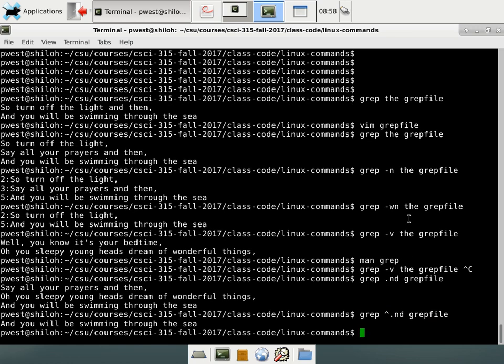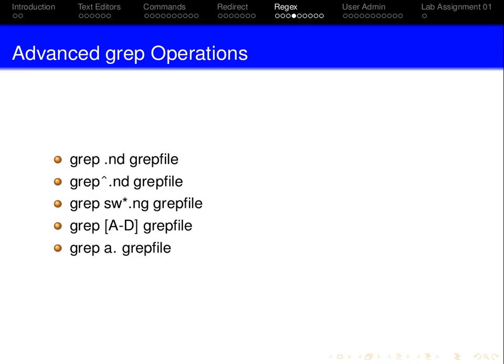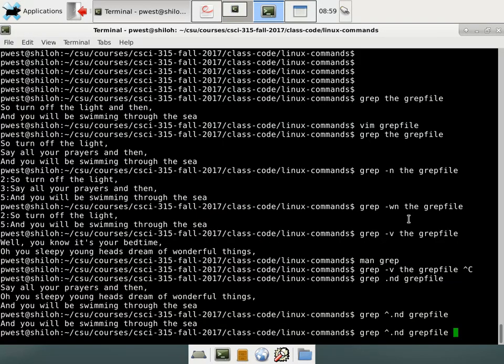Now, this is kind of a weird one. This is saying the entire line must start with some character followed by ND. "And" is in the first one, but it doesn't start with that. "Wonderful" is in the second one, but it doesn't start with that. So here, that's a good one too.